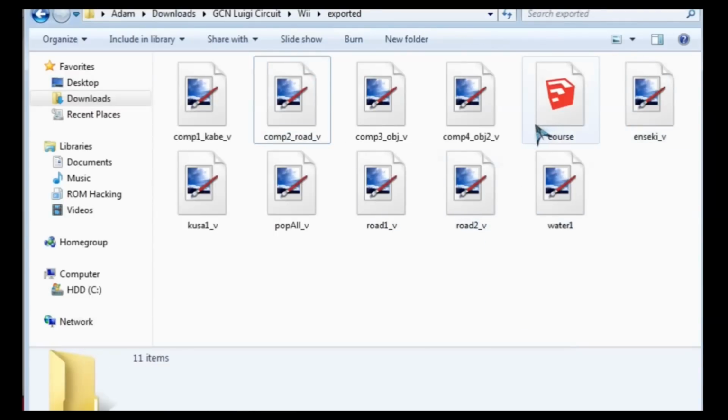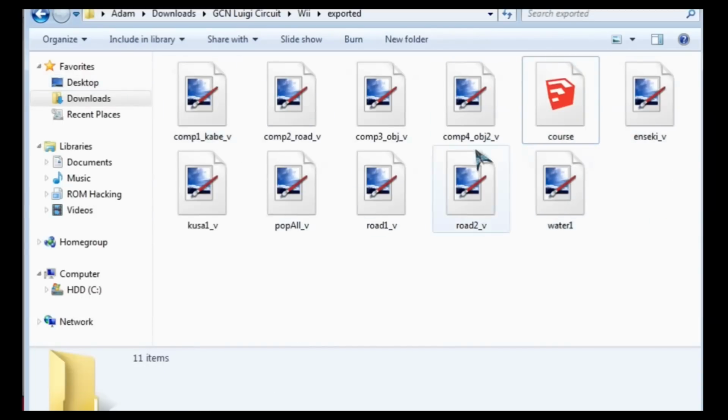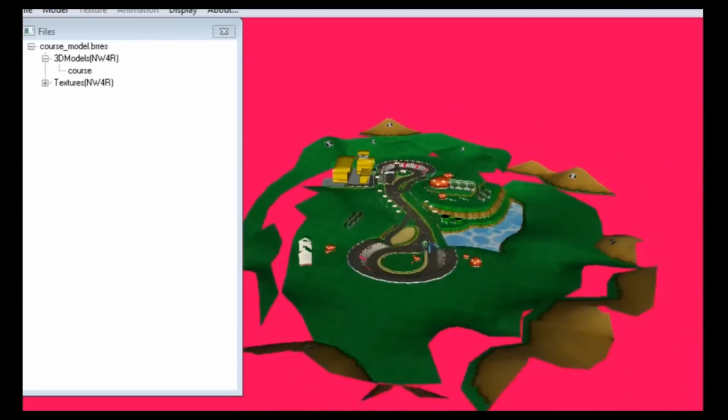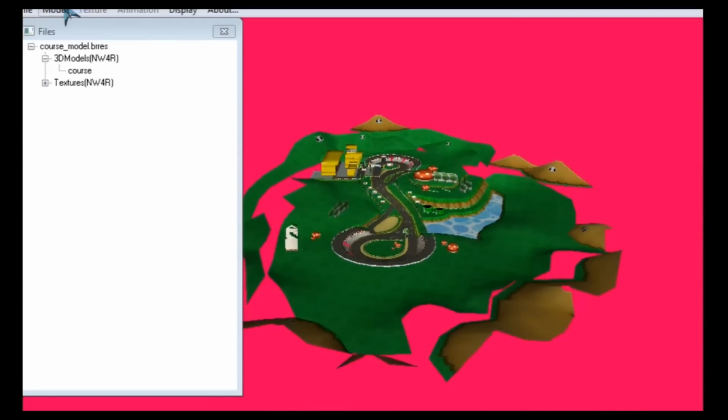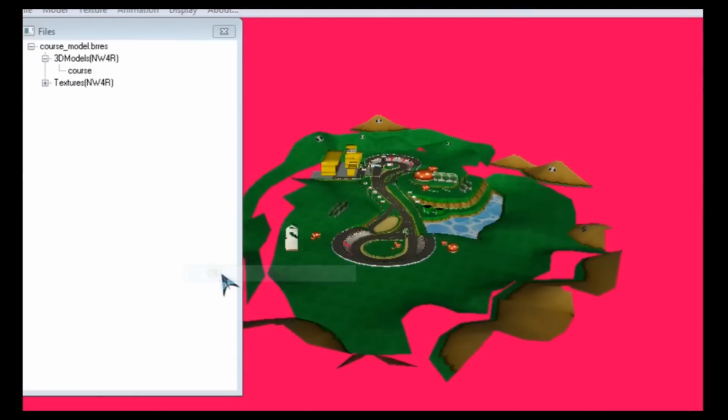If you know anything about 3D modeling, you'll know that you have an OBJ file, which is the model, and you need an MTL file to know where to put the textures. So that's important. We're going to go back here. You have to make sure you hit Load and Display again so that you can see it, and make sure textures show up. Then instead of going to File, you're going to go to Model, hit Export, and then hit OBJ.